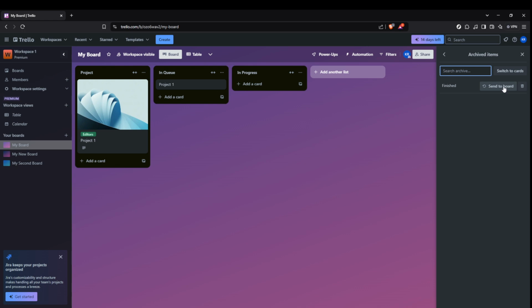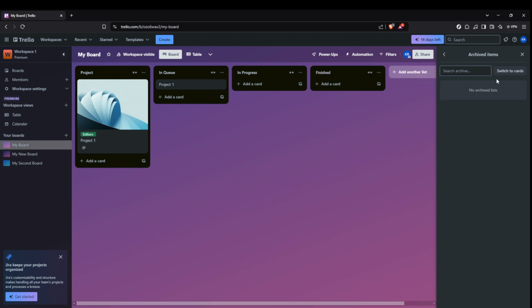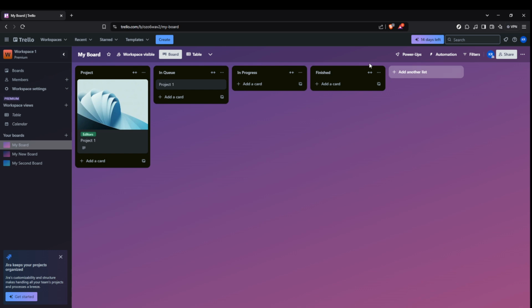Now when you find the list you want to recover, you'll notice an option next to it that says Send to Board. Click on this and Trello will restore the list to its original location on your board. This makes it accessible once again, just like it was before archiving. To wrap up, after retrieving your list, you can close the menu by clicking on the icon or option that allows you to exit out.